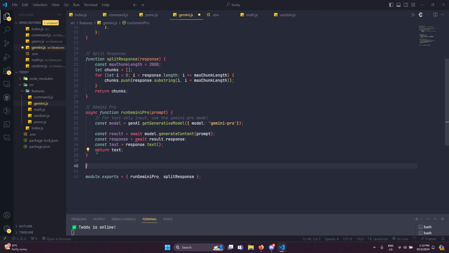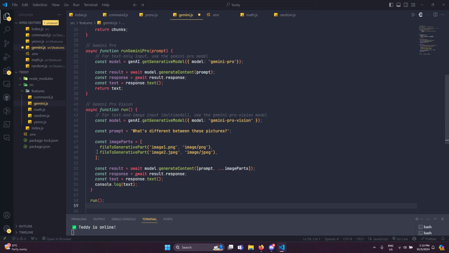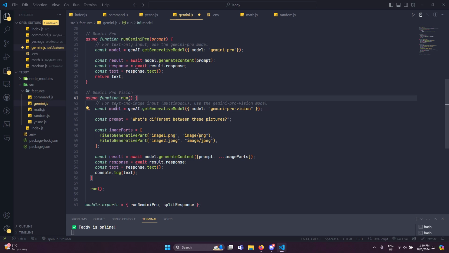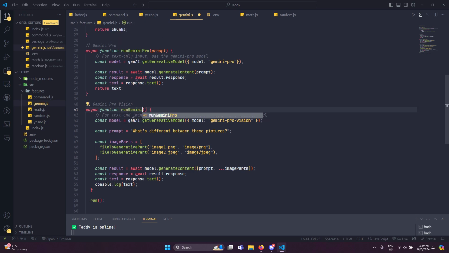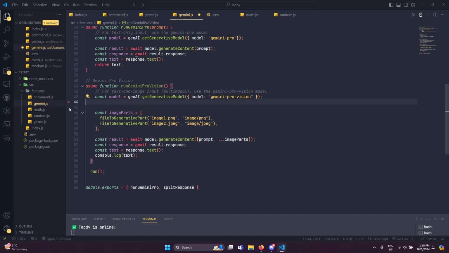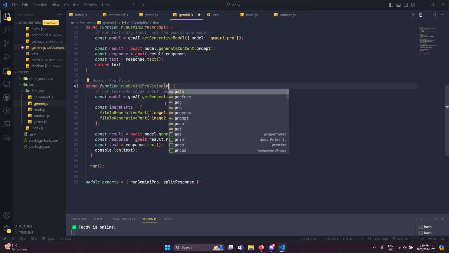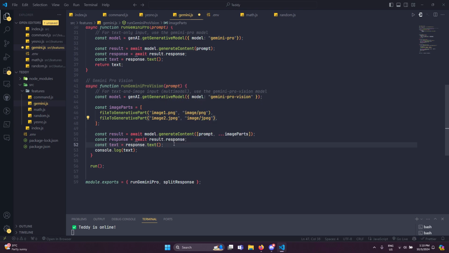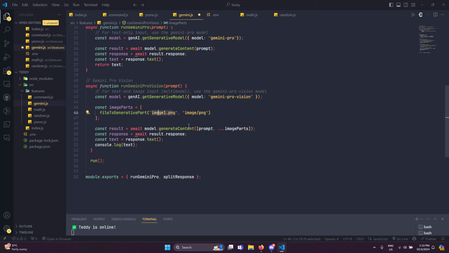I'm gonna go over and type here, Gemini Pro Vision. So this is the other function. This is gonna run Gemini Pro Vision, and that's why it's got the Gemini Pro Vision model. Prompt, essentially it will do the same thing. So for prompt, instead of hard coding it, we're gonna put it inside the parameter, and then instead of getting two images, we are only going to get one image, because it's very complicated if we get two images.